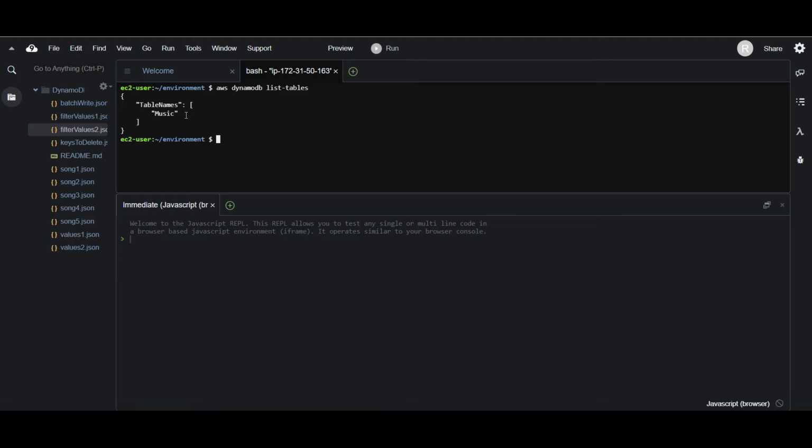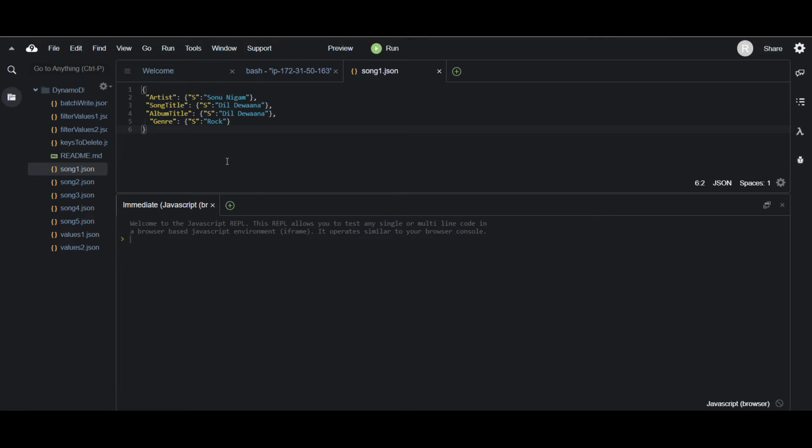So next thing we're going to do is I'll try to add a few items into the table. For that, I have 3 JSON files loaded into my Cloud9 environment. I'm going to use these JSON files to load the data for each item into DynamoDB to avoid trying to type out the JSON. So the first JSON file which I'll be opening is song1.json. In this song1.json, you can see that we have the first song we want to add to the table.